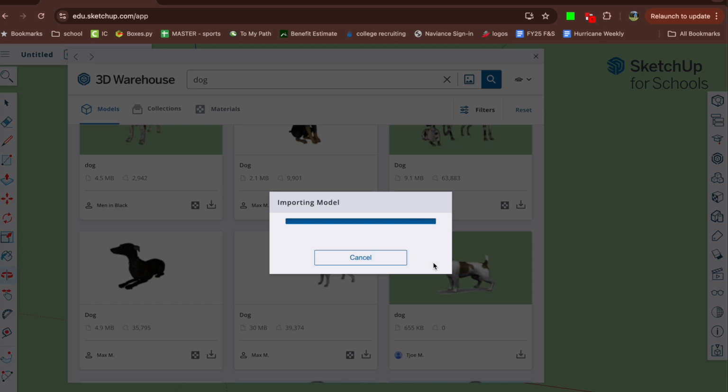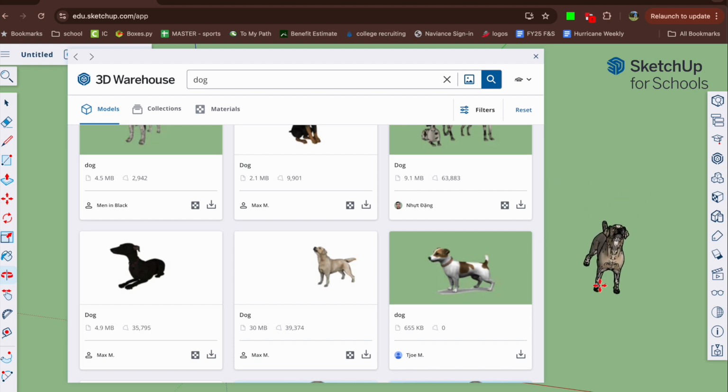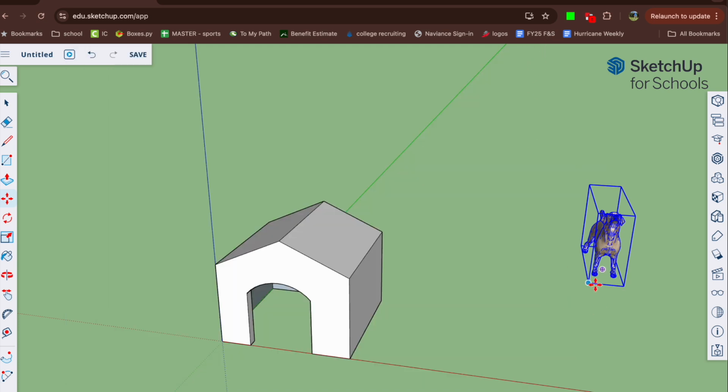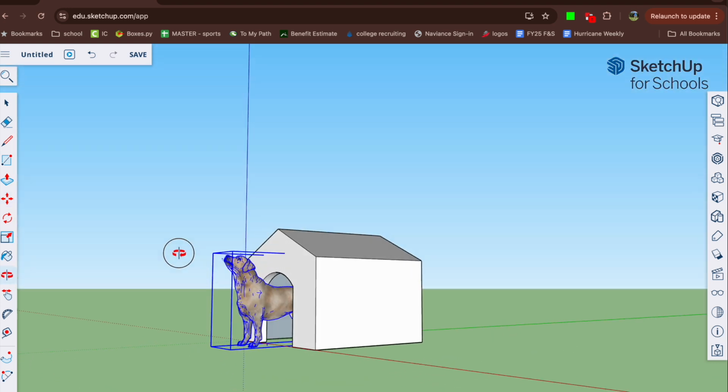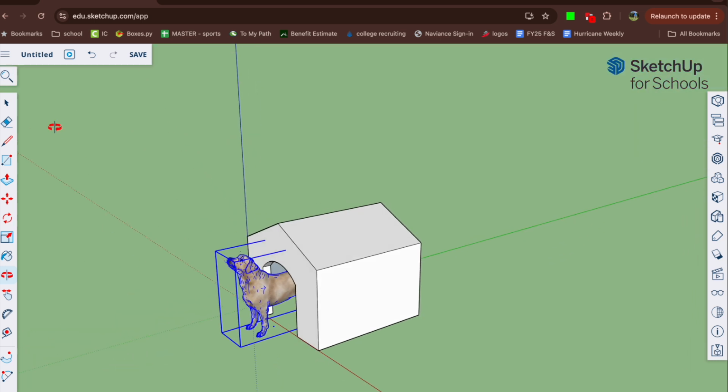So now that the model is finished importing, you'll notice that it gives you the move tool. I'm going to click to stop it so I can X out of this box. Then I'm going to keep the move tool and I'm going to drag it to our doghouse. And now we've got, and if you use the select tool, you can click off so you don't see the blue lines.